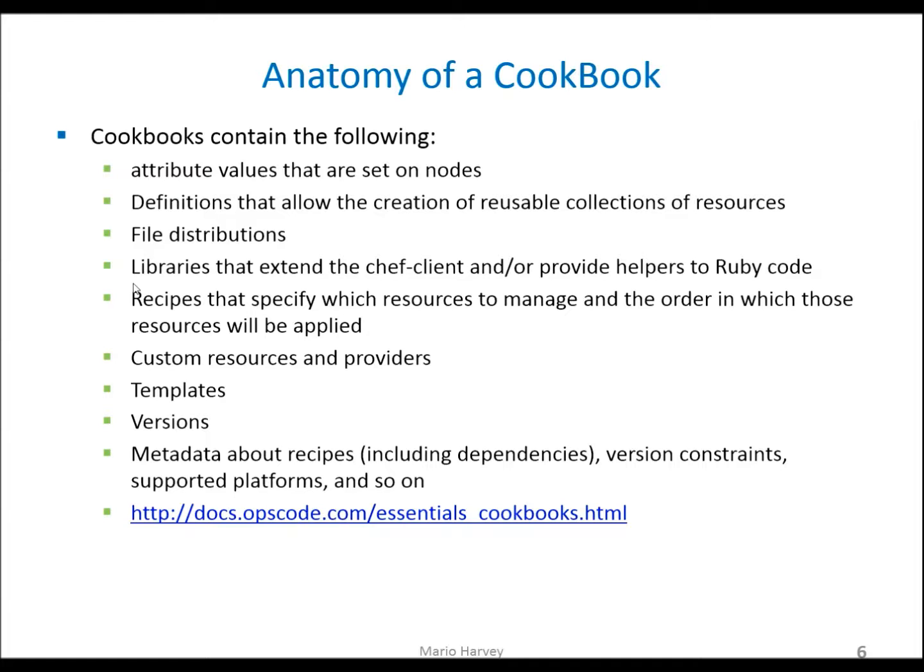Looking more into cookbooks, like I've said, cookbooks contain attributes. They contain file distributions, meaning if you need to have a certain file on a bunch of servers, you can define that in your cookbook. They have definitions that allow the creation of reusable collections of resources. They have libraries that extend the Chef client or provide helpers to the Ruby code. They have recipes that specify which resources to manage and the order in which those resources will be applied.